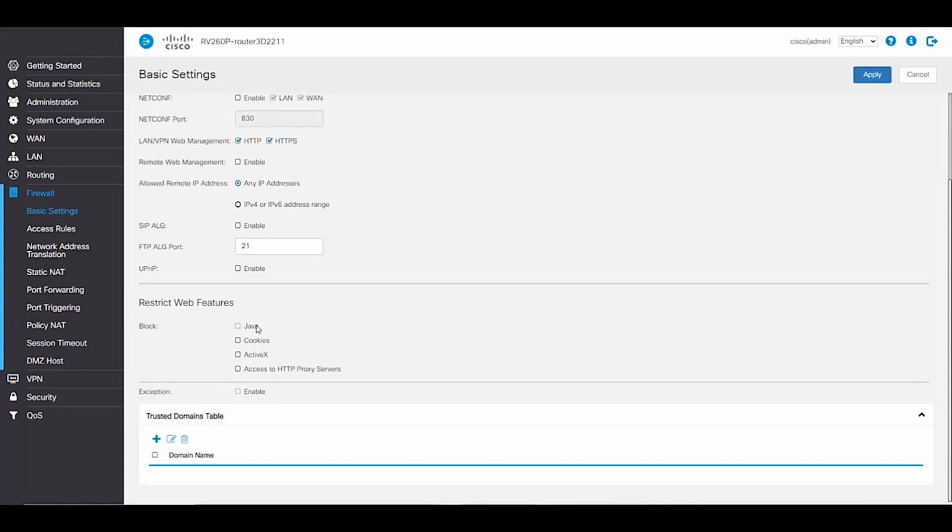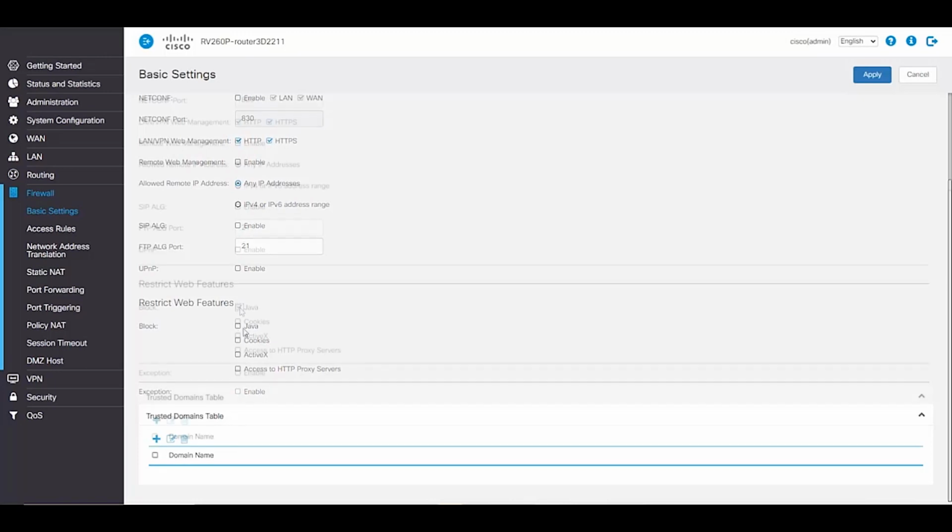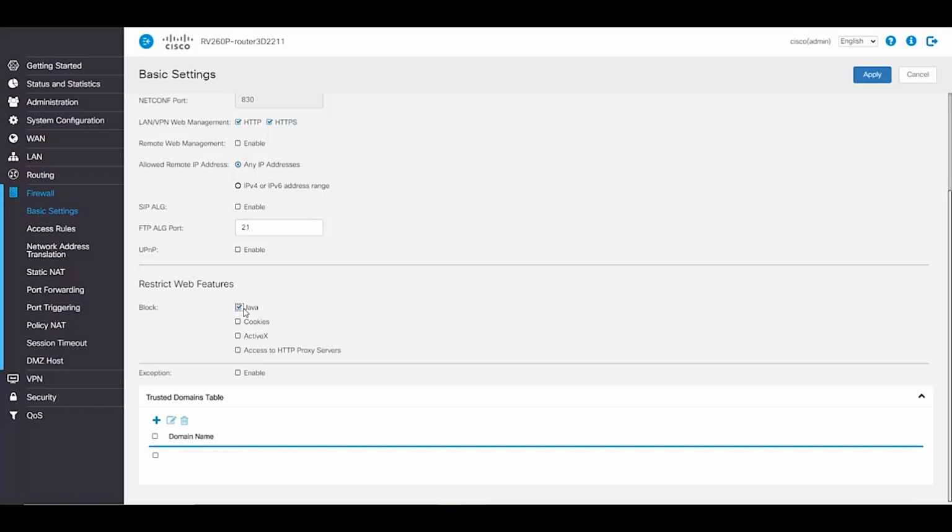Next is web feature restriction. We have the option to block Java, cookies, ActiveX, and access to HTTP proxy servers. The exception option flips our outcome. If we wanted to only allow Java on the web server, then we would click Java and make sure an exception is enabled.